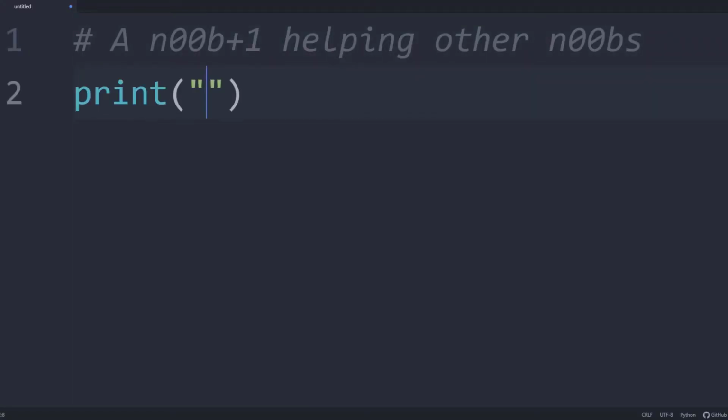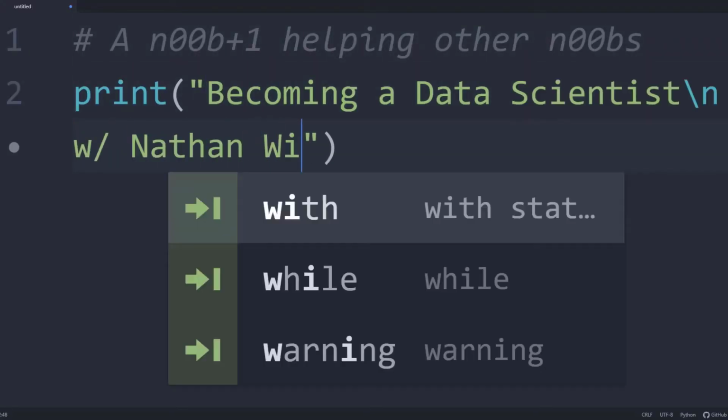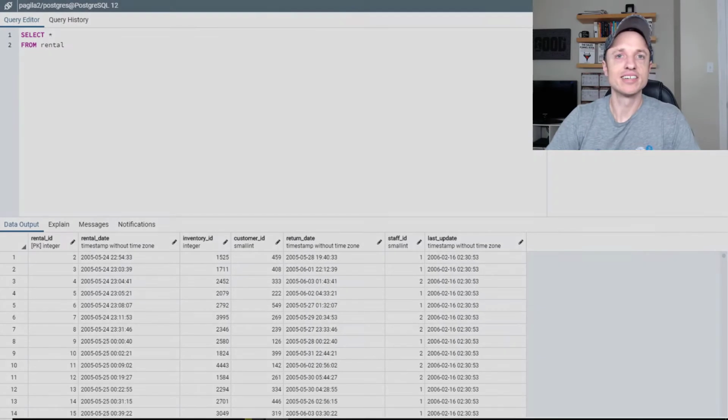In this video, we talk about the date trunc function and why you might want to use it instead of the to_char function. Alright, so let's get into it.